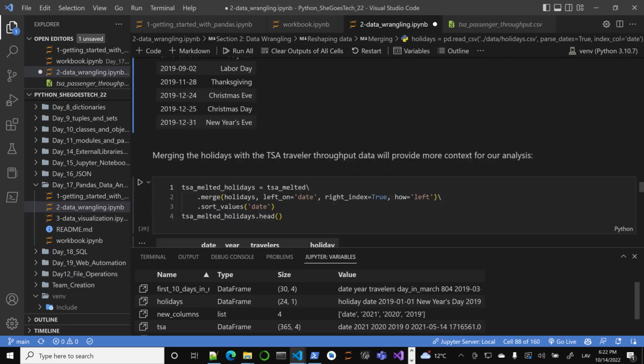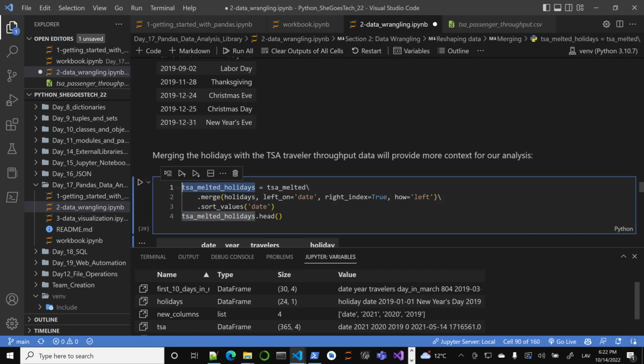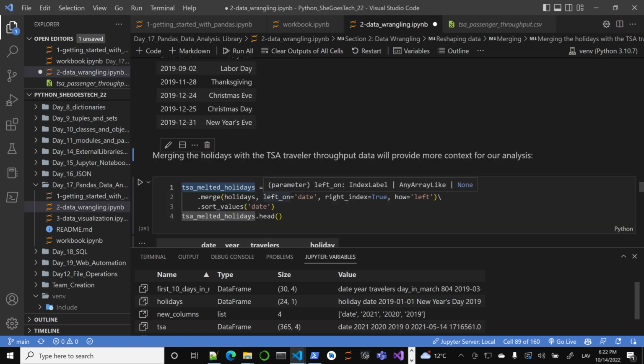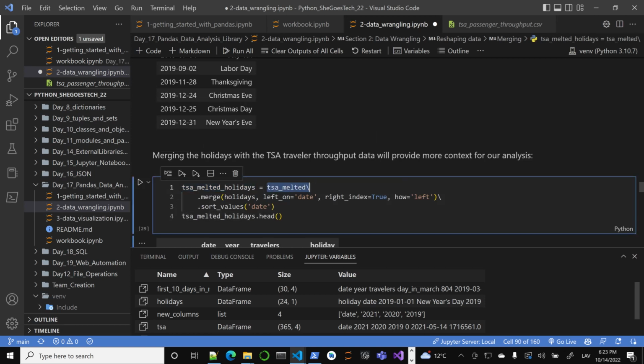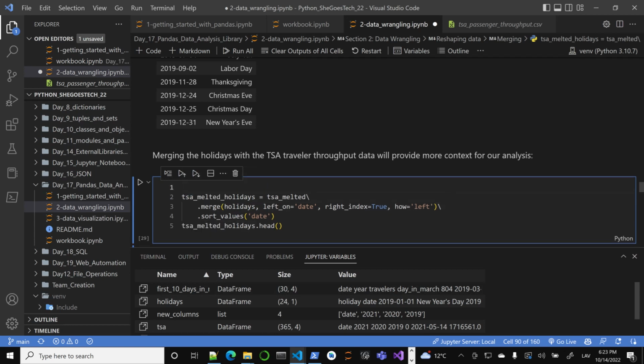Let's merge it. So we have our melted holidays. First, we're going to melt, and then we have our TSA melted. We're going to merge these holidays, and we are going to do left on. What this means is that this melted has to have it, it's a so-called left join. We'll do this with SQL database. We'll work with this as well. So basically, in this merge, we are saying that add holiday.